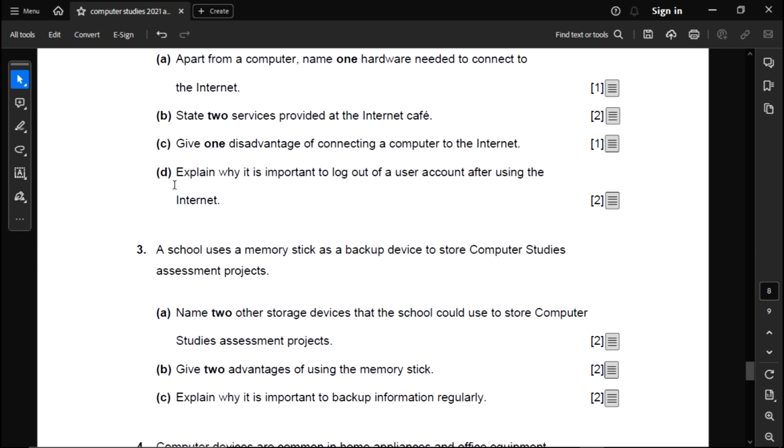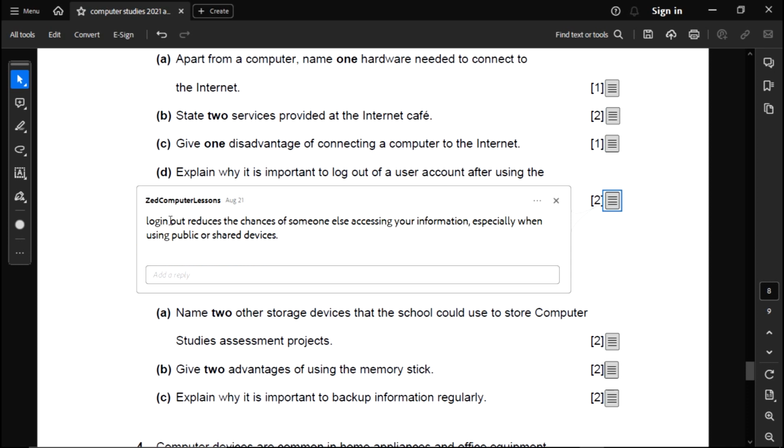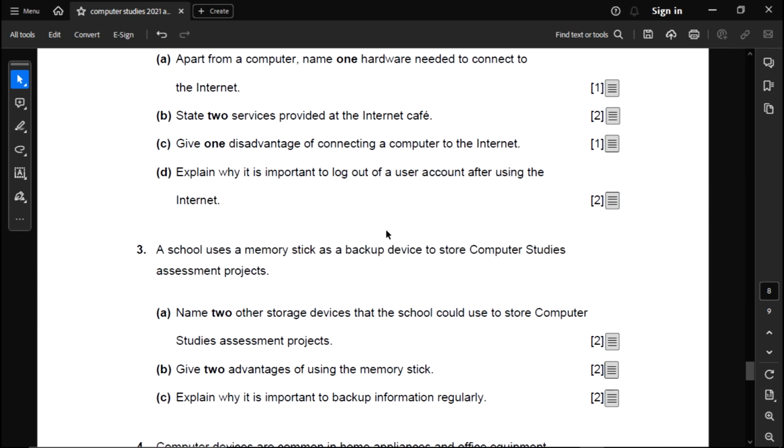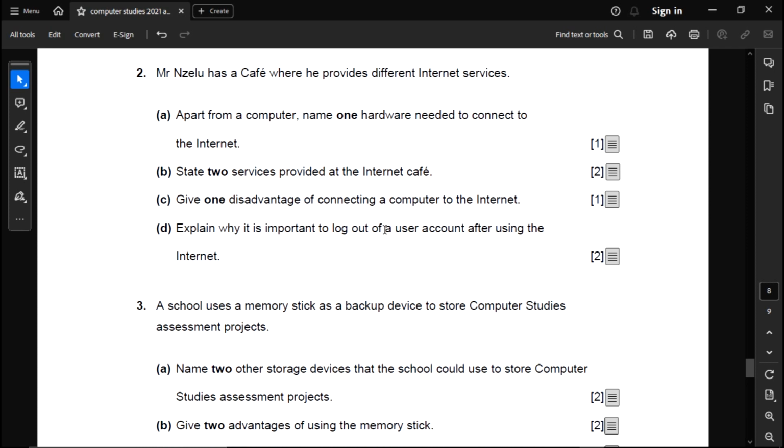Let us go to part D. Explain why it is important to log out of a user account after using the internet. So we need to explain here. My explanation is that logging out reduces the chances of someone else accessing your information. And this is obviously especially when you are using public or shared devices, such as computers at the internet cafe as given in this question.